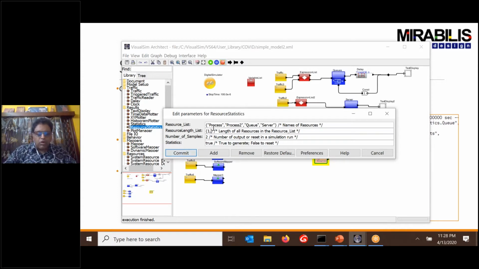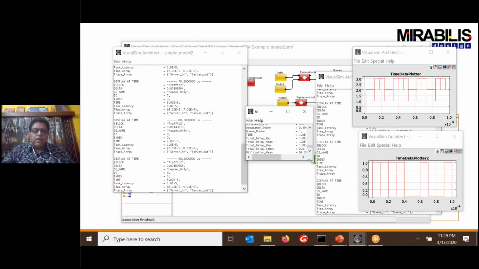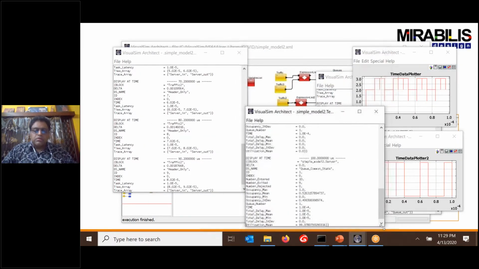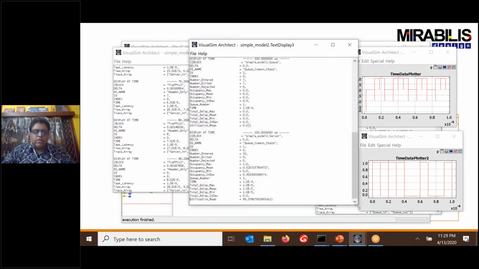And we have only a single queue in all of them, so we're just going to do this. And we're only going to generate one sample at the end of the simulation. And we need to write it out to a text display. Run the simulation. And there we go. So we generate the stats, and we're going to go ahead and look at it.